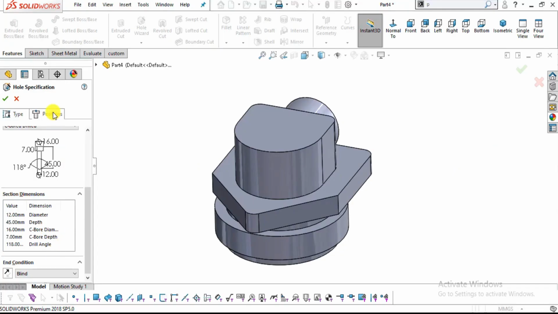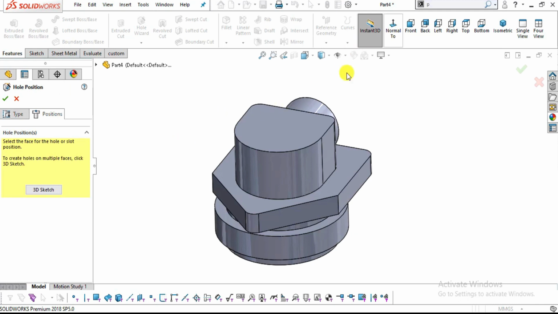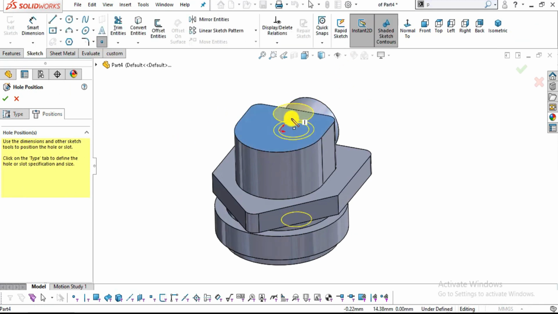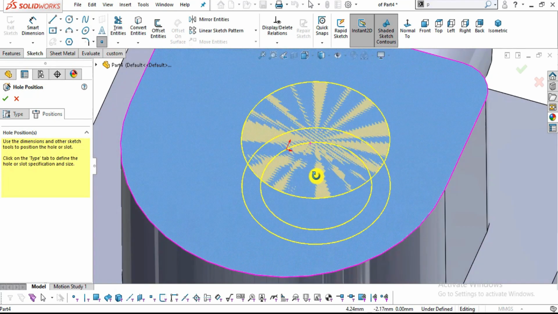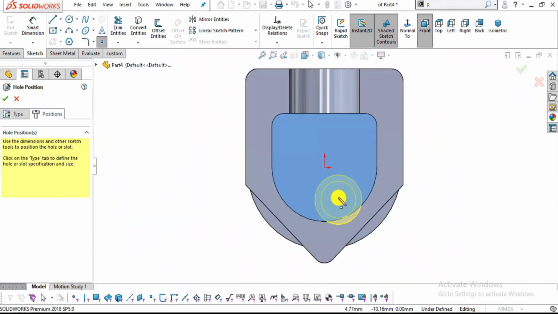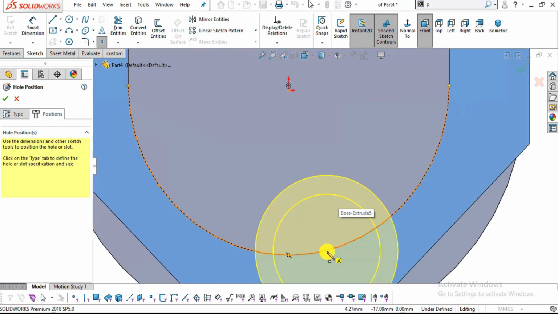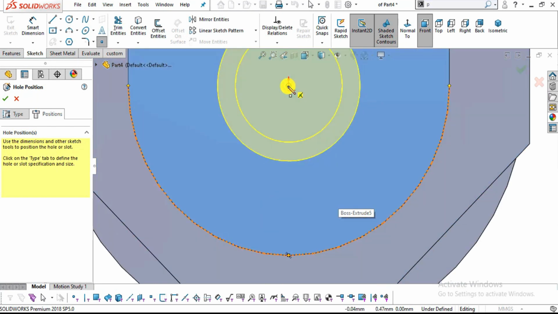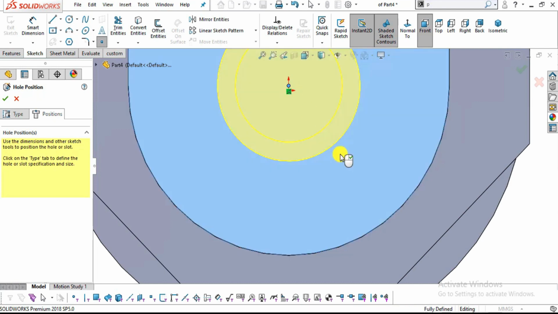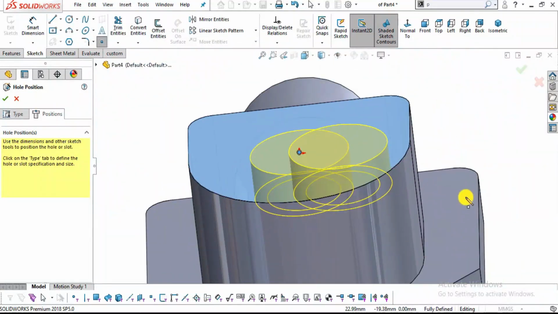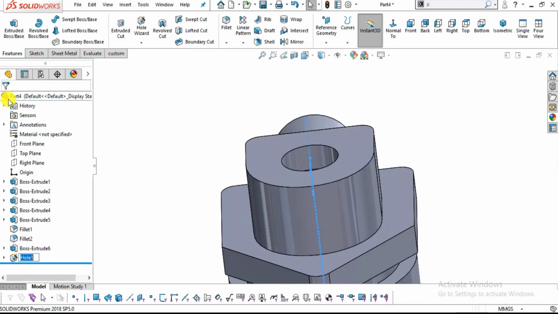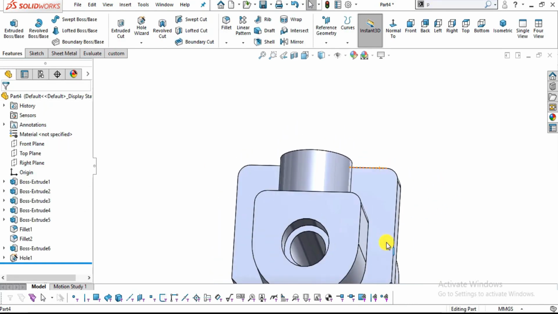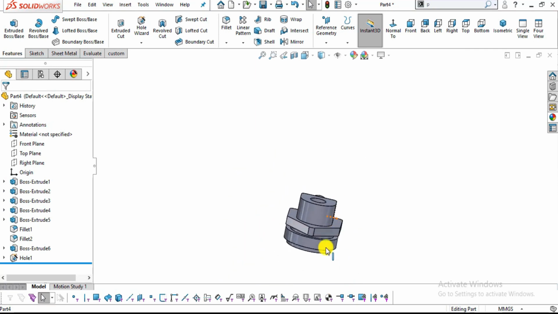Now positions, select this face and snap this. So let me normal to, its position will be center of this face like this. You can see the preview. Click here OK. Now we have created this hole.